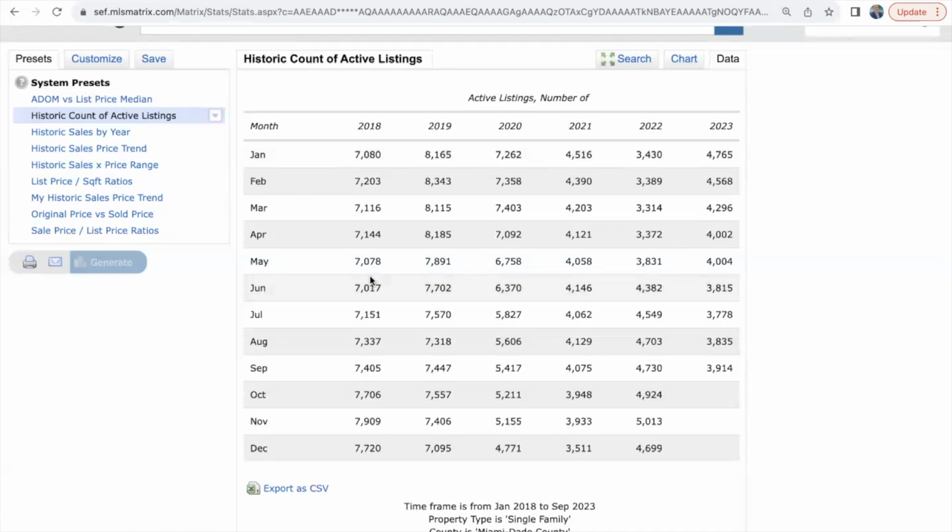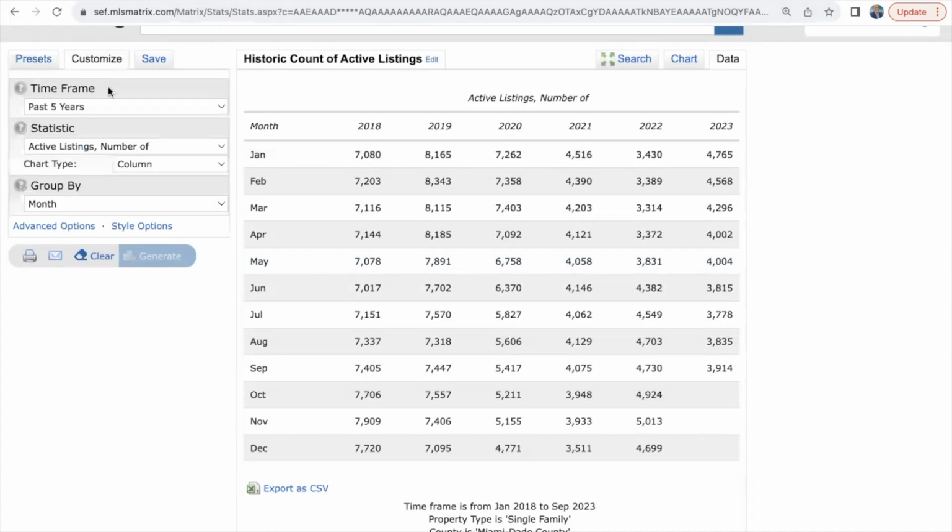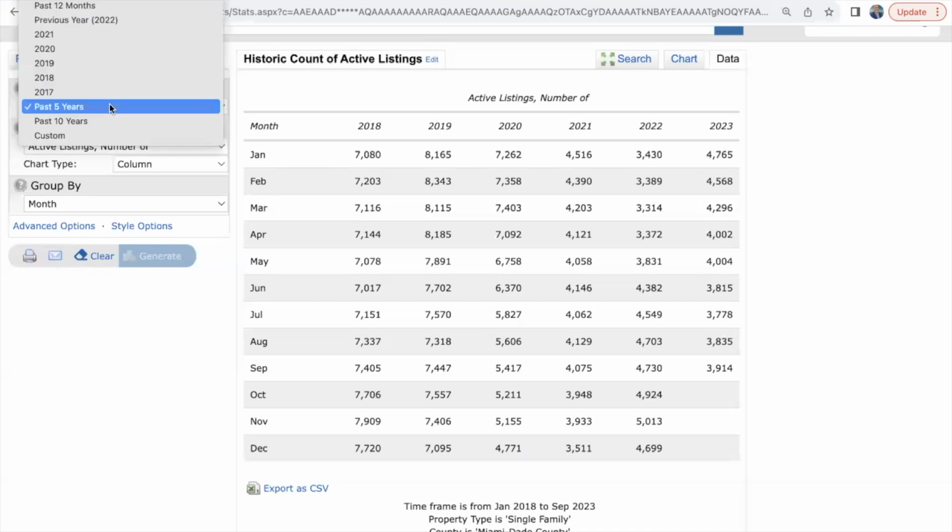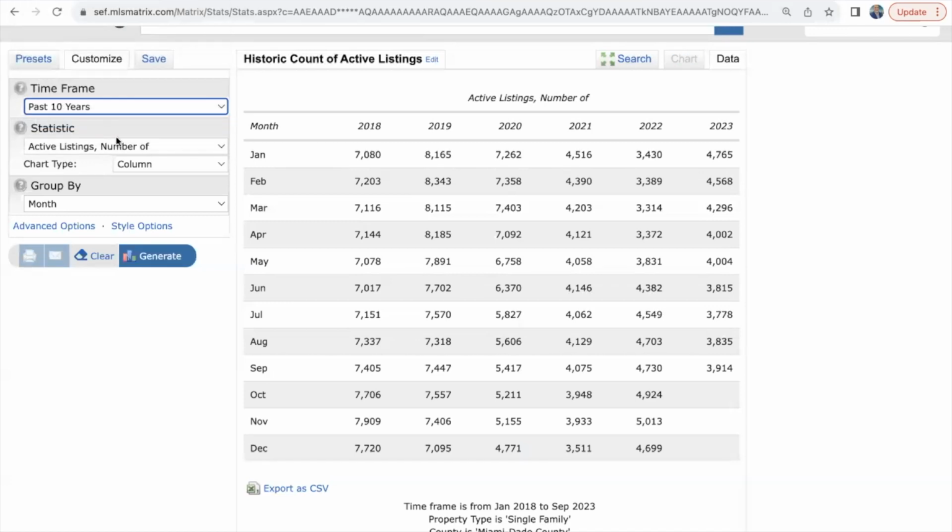If you want to see the last 10 years, you go up here to customize and you go time frame, last 10 years, click on generate. And now we're going to see the numbers going back 10 years. Let's watch it change over to 10 years.